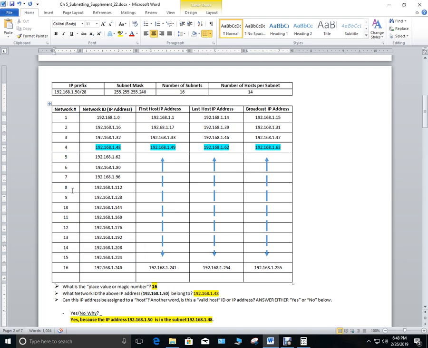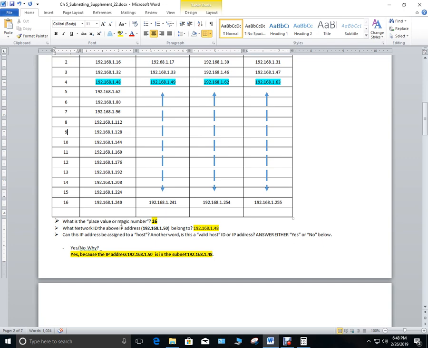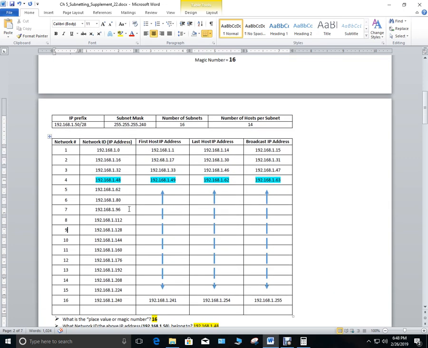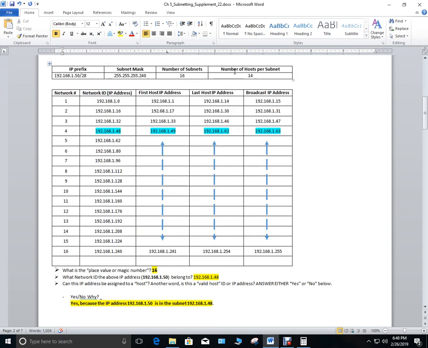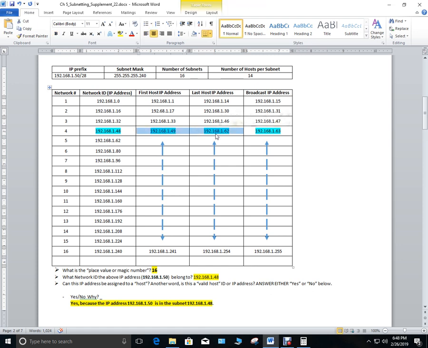Alright. Question. What is the place value, or the magic number? Well, we already found it. It's right here, 16. Now next question. What network ID does the above IP address belong to? Well, let's look. 192.168.1.50, where does it fall? It falls into this range right here, because this is .1.49, so the next one will be .1.50, which is right here. So it belongs to the network ID 192.168.1.48, which is this right here.